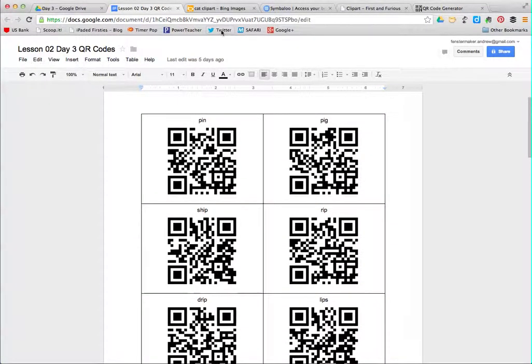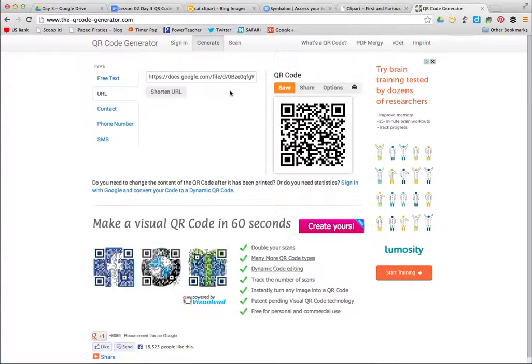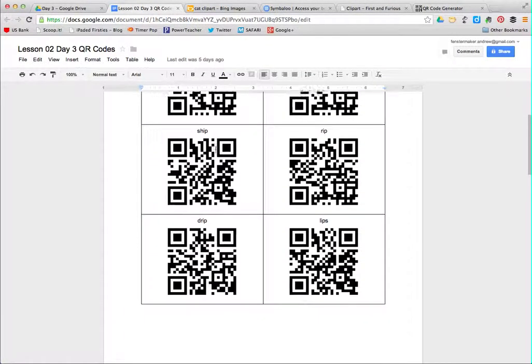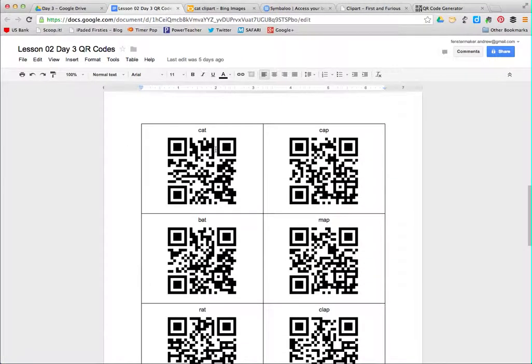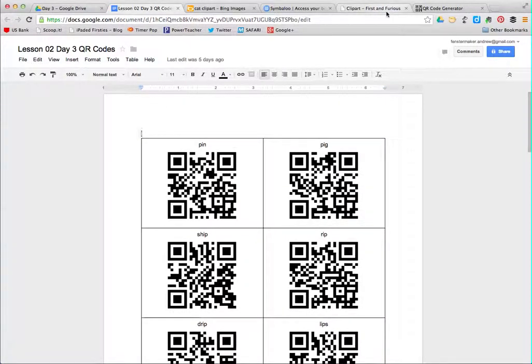So after you've gone through, you're going to have to go back and forth between all of your images, create a QR code using a QR code generator, and then I would save them into a document. That way you can use them in the future, as well as keep a master copy to print out for your students. So once you have all of these saved, you can go ahead and print these out and cut them out and post them around the classroom.